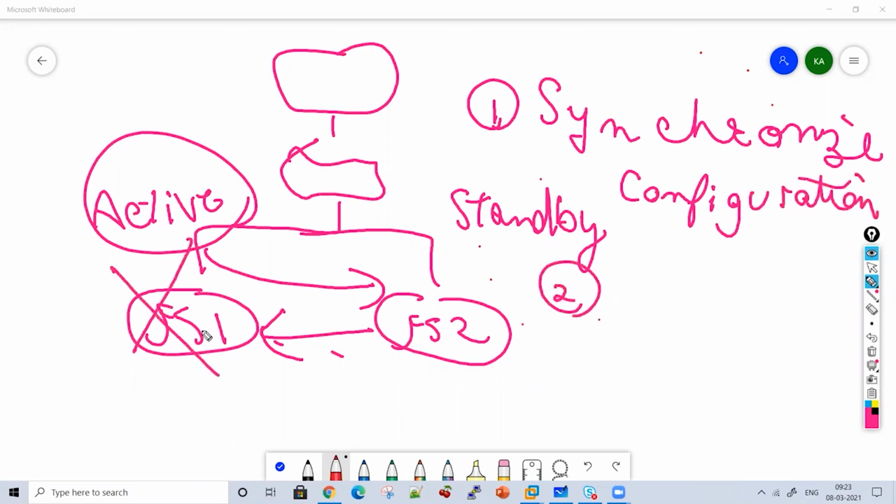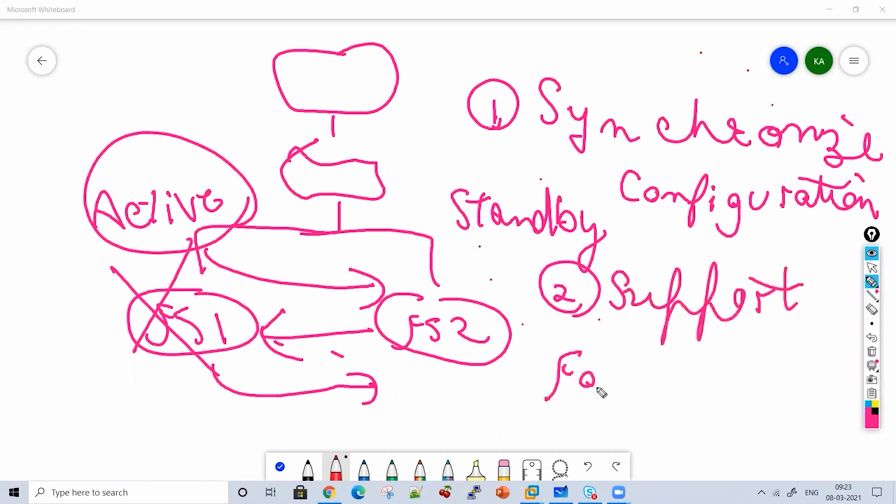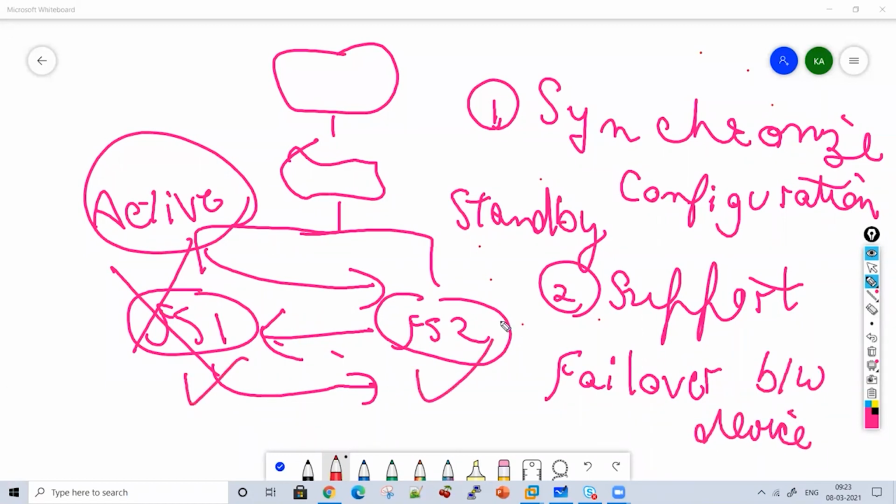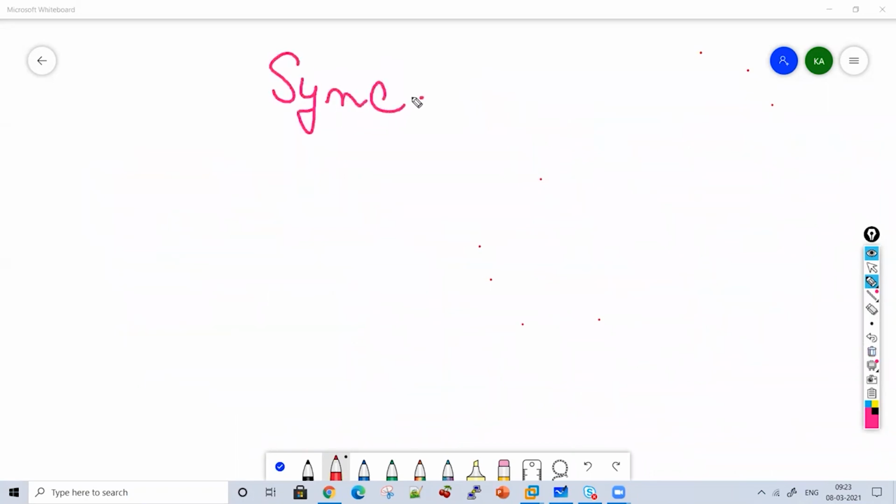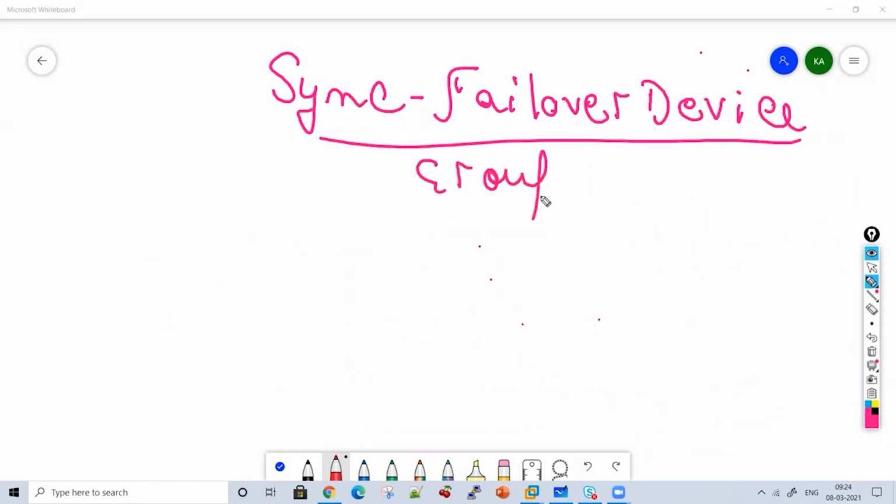So first, I want to synchronize all my configuration. Second, if this device goes down, I want to failover also. So I want configuration sync, and I want to support failover also. That is my main purpose: to support failover between devices, and to have the same configuration on both devices. In this case, what concept have they introduced? That is called the sync failover device group. That is very, very important.